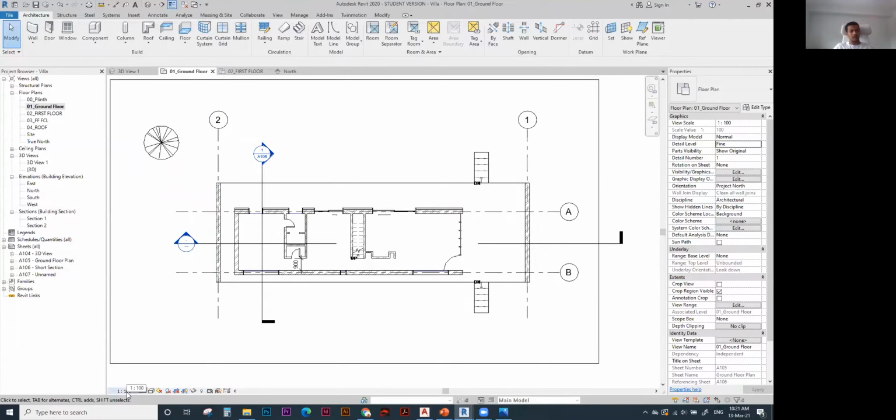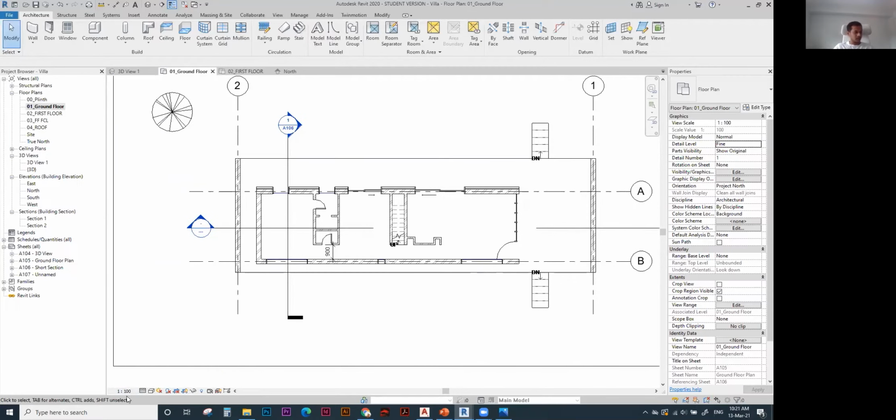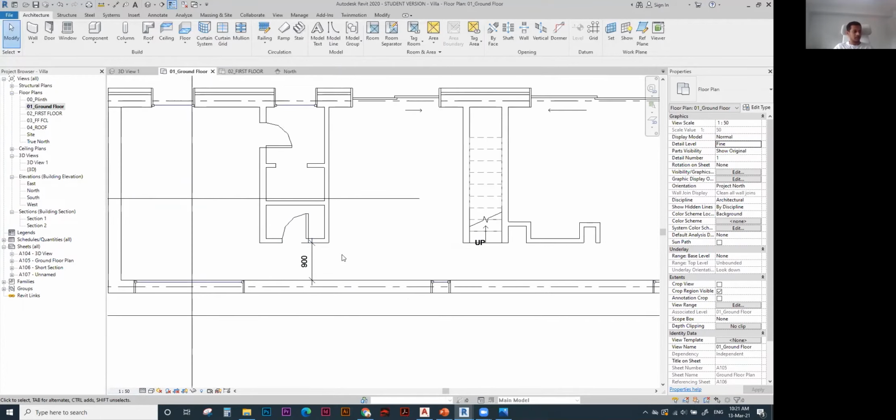Now we've gone through that. Another important thing is the scale. That's what scale are you working in? What scale are you viewing the specific view in? That's here, right at the bottom. Once you click on that, you have several options, different scale ranges. Right now, we're looking at 1:100.